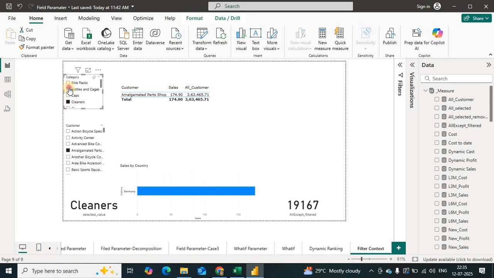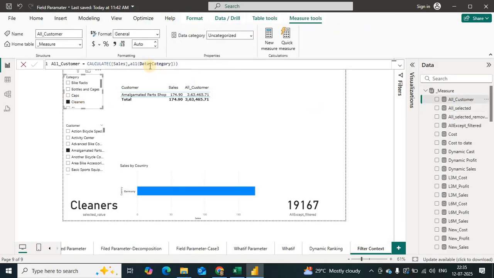You can see, any of the category, it is not getting changed. It is 363 it is showing for amalgamated parts of, it is not getting affected, because I am filtering out for the category. If instead of category I am removing the filter from the entire table, that also I can do, that is called all. So just do this, and you can see it has been changed now.